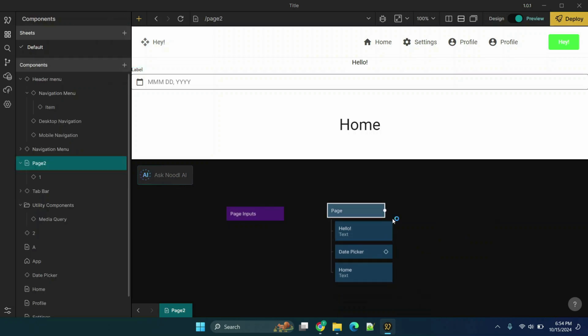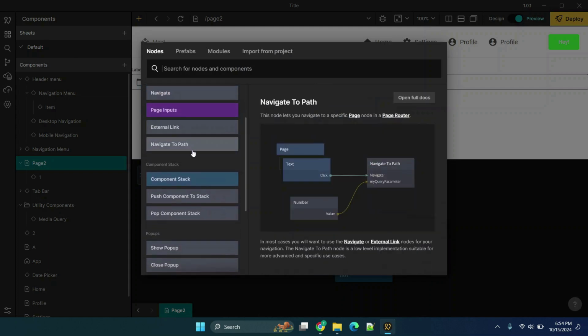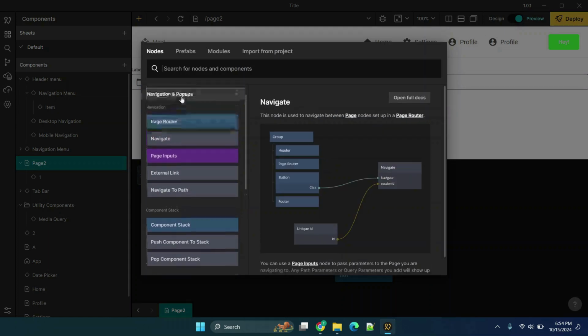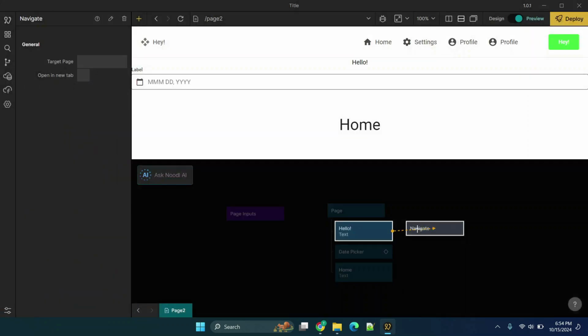So I'll just show the logic for hover one more time, because I think that's something that people really, really like to use when it comes to pop-ups and tool tips and things of that nature.